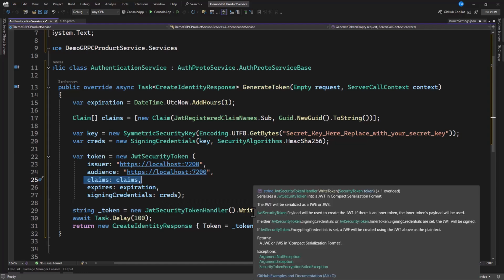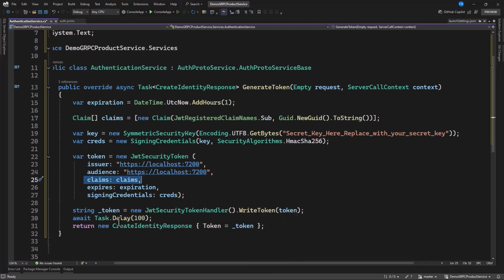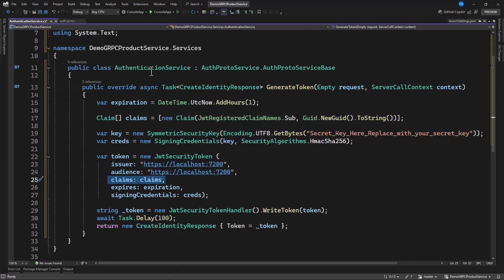After that, you want to write a token, convert it into a string, and return it to this create identity response, because that is what this method is taking. And we need to return the same instance. Okay, so now that we have this auth service, let's register the service.